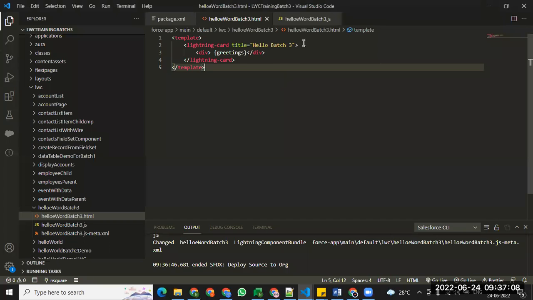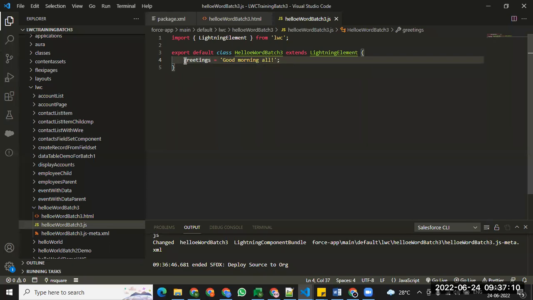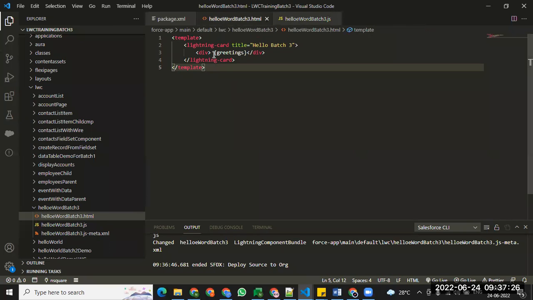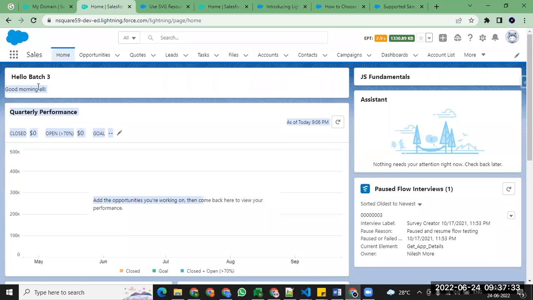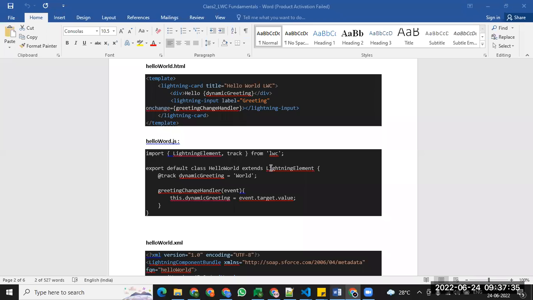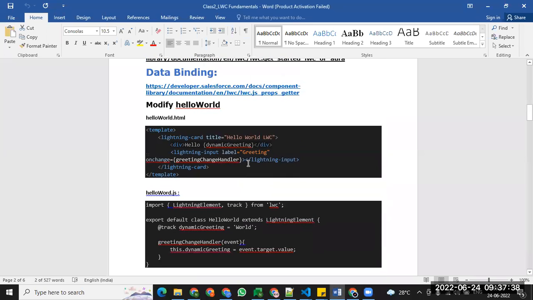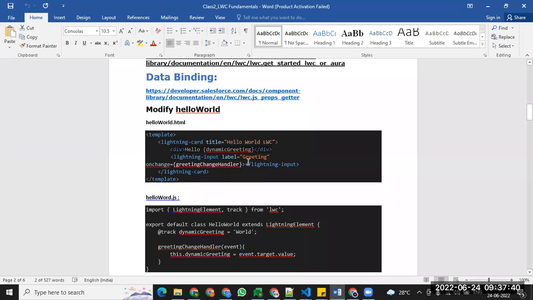So basically, whatever default values you want to take, or whatever value you want to print, you can just declare those many variables at the top of this class, and you can simply access those variables by following this syntax, and show them in the HTML file like this. So this is how you can bind your variable.